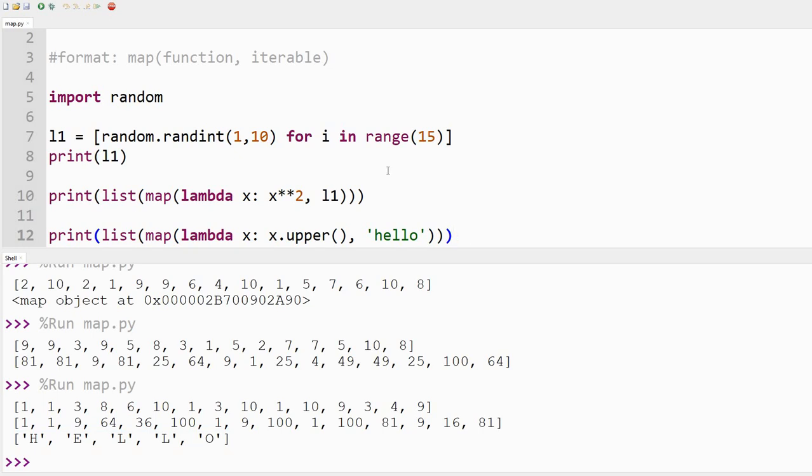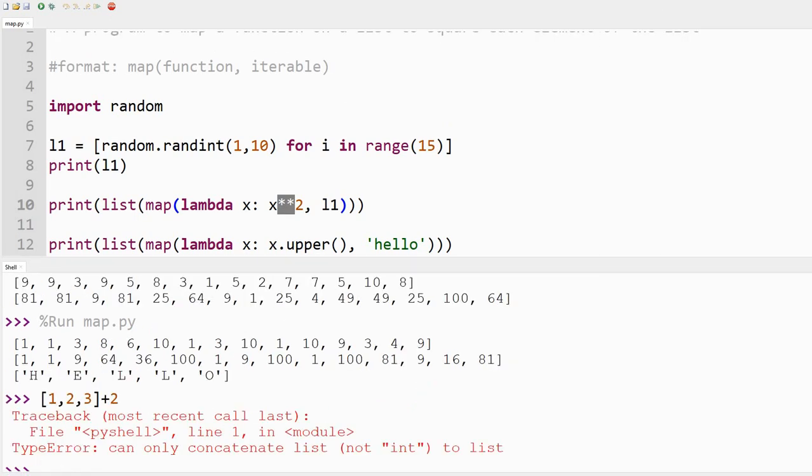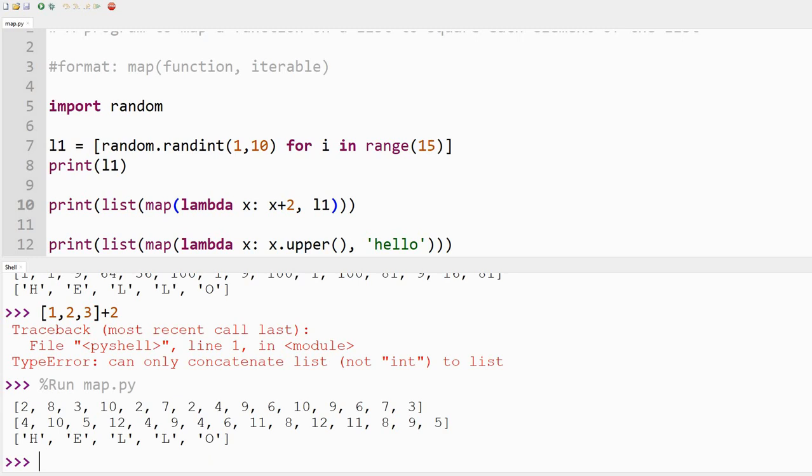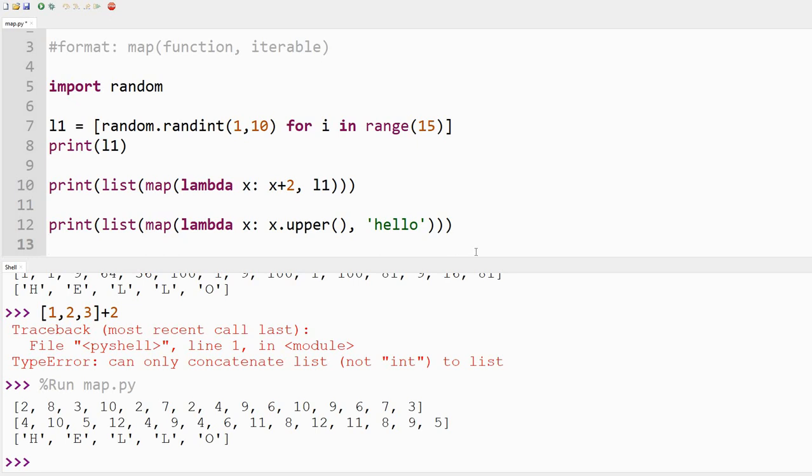This shows the usefulness of map: you can do a lot more with iterable quantities. Let's say you have a list of numbers 1, 2, 3. If you do + 2, Python is going to complain. Python doesn't like it. But if you want to add 2 to every element of the list, you can use the map function. Instead of squaring, let's say you want to add 2 to every element of the list of random numbers. You can see that 2 has been added. So the map function lets you manipulate lists much more than the default Python options.